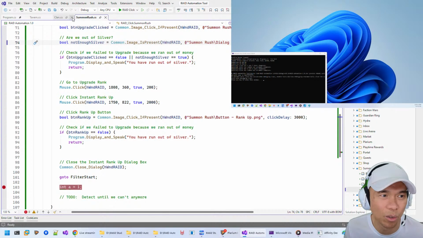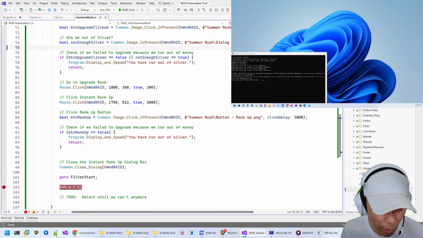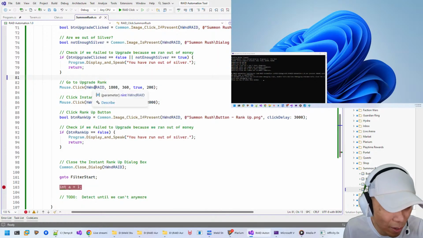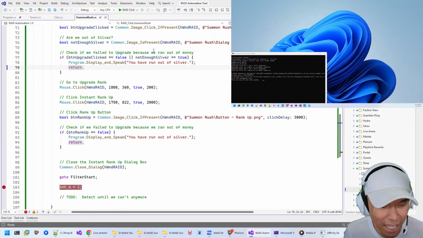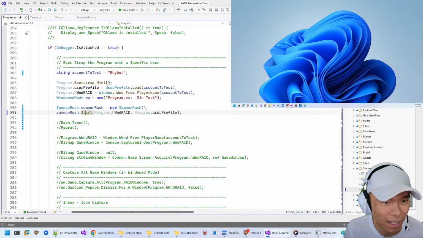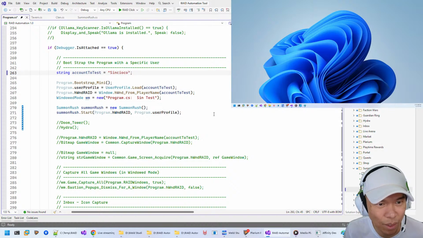Oh, actually, I need to restart the whole program. The reason I need to restart the whole program is that Windows maintains what's called an H-wind, as you see right there, a handle to a window. Since I just closed RAID, I need to restart RAID again so that that gets updated. Also, I need to change this to my main account.